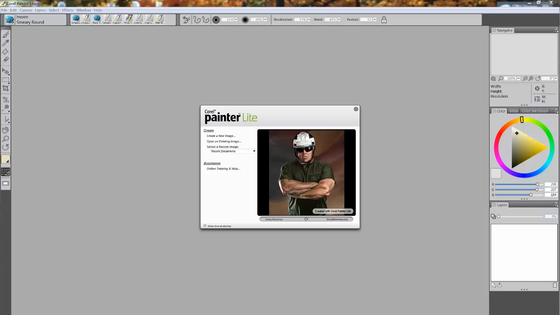Now, the first thing that you will notice would be all of the screen image here, the toolbars and the panels and the menus and so forth. All of that is referred to as the workspace. Now, because this program is Corel Painter Lite, it means that we're using the same workspace that is used in Corel Painter 12. It's just that it doesn't have all of the functionality that Painter 12 does.